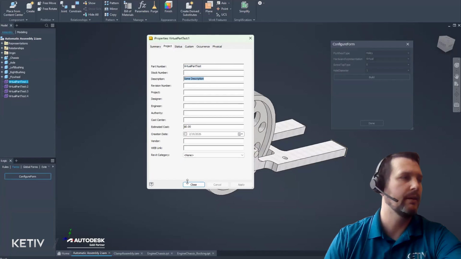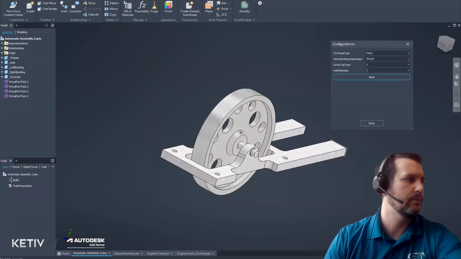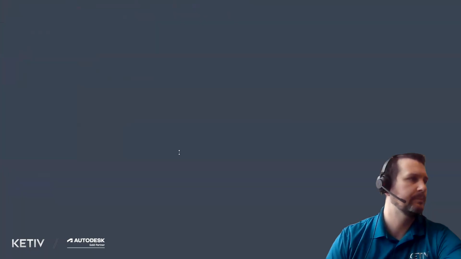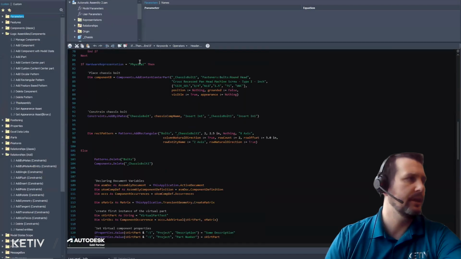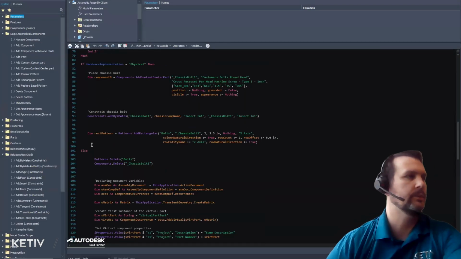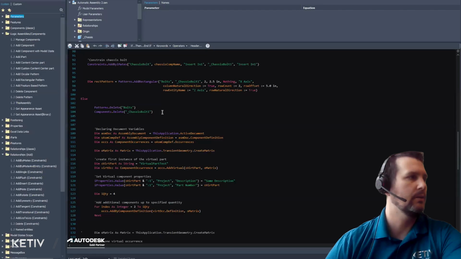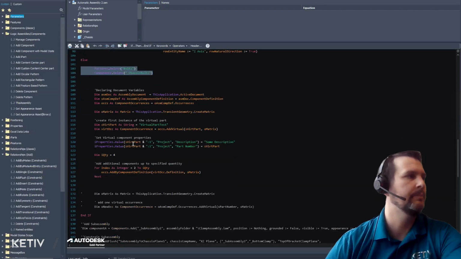So how do we do that? Well, let's open up the rule and look at it. So here in the else, so if we're not physical, which means we're virtual, we're going to delete out the patterns and the component that we had there.